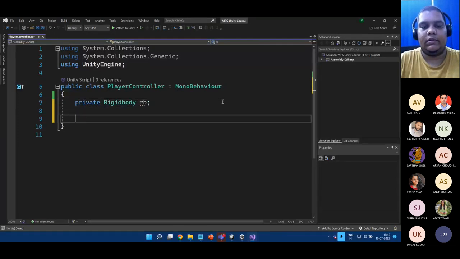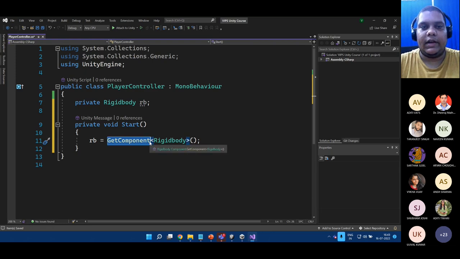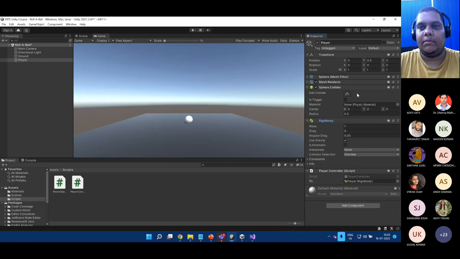And then we'll start with the Start function. In the Start function, I'm already getting the suggestion of the code, so I'll just use this: rb equals GetComponent Rigidbody. Basically, this is the code that we use inside the script to access the component that is attached to this script itself. So what it is doing is checking for the Rigidbody component. If this component is available on this player, then it will make rb that component.